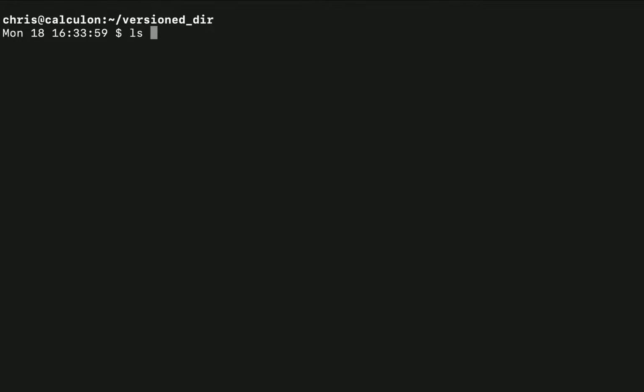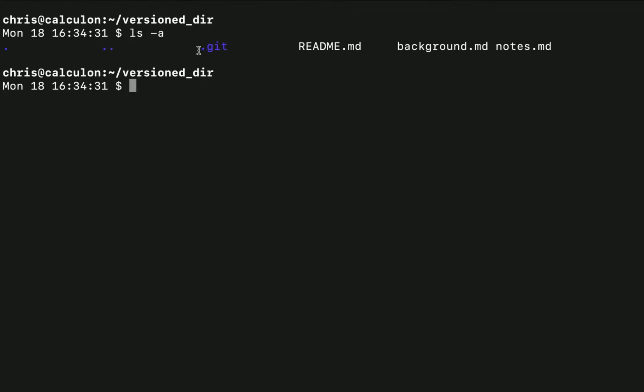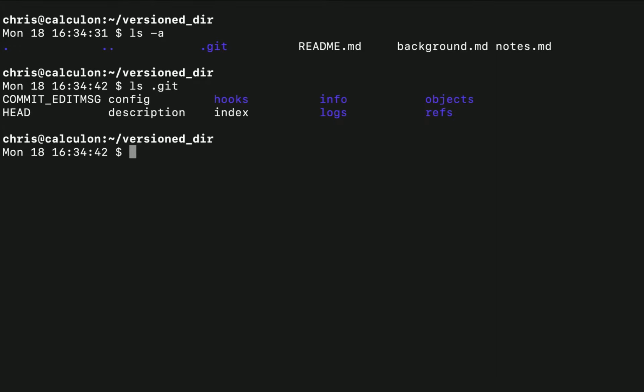So if I type ls -a, ls -a means show me all files in the directory, including hidden ones. What you'll see is there is this special .git folder, which is within my working directory. And if I do ls .git, this hidden directory .git contains lots of stuff. And this stuff is the repository. This is how Git has organized all of the files and all of the versions within the repository.